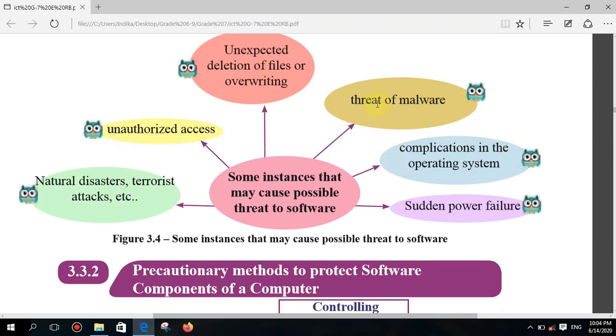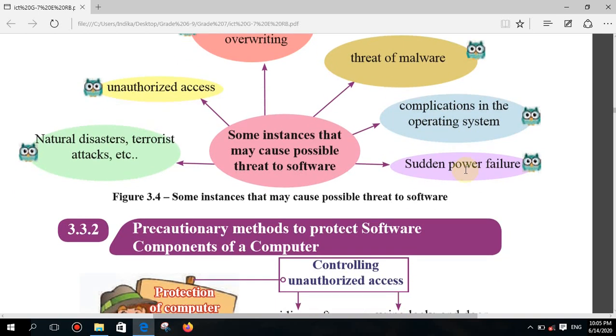Next one is the threat of malware. In our day to day life we use the word virus. I think everybody knows the computer virus. A computer virus, commonly we can say, is malware or malicious code. Complications in the operating system: sometimes for many reasons the operating system does not start properly, so sometimes you can't work within the operating system. Because of sudden power failure, software can be damaged. Sometimes some software does not start or work properly.